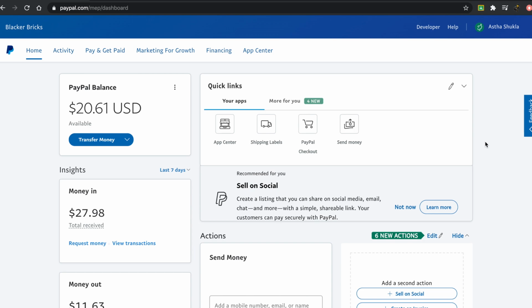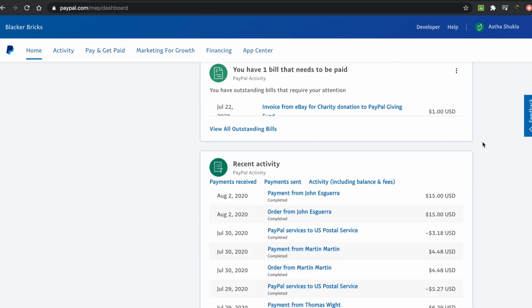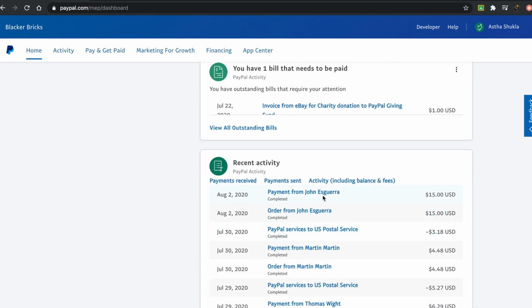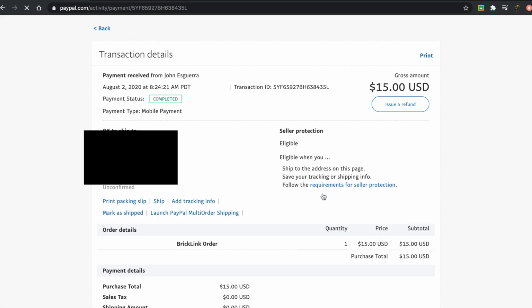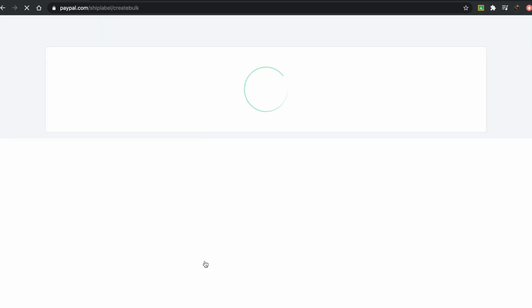So first, what you want to do is scroll down to the order, and that's right here. It'll say payment and then their name. You want to click on that button right there. It's just going to load. Now we have the OK to ship to, and we're going to press on this button right here, which says launch PayPal multi-order shipping.